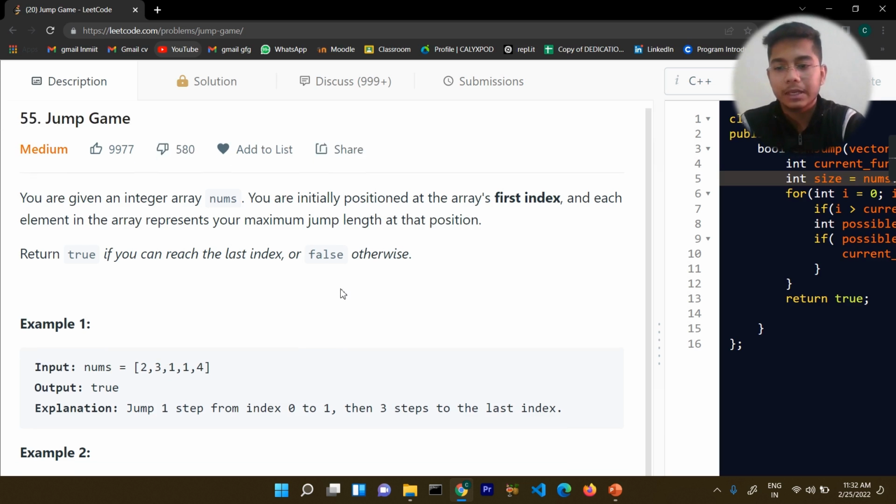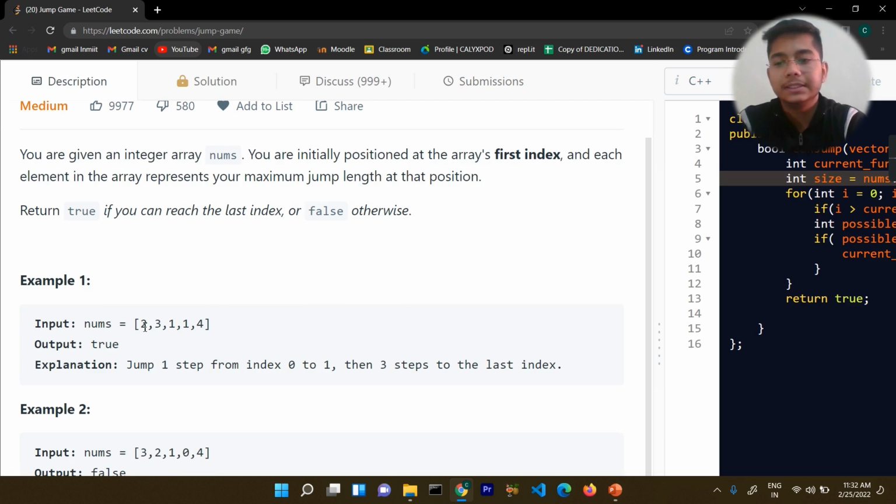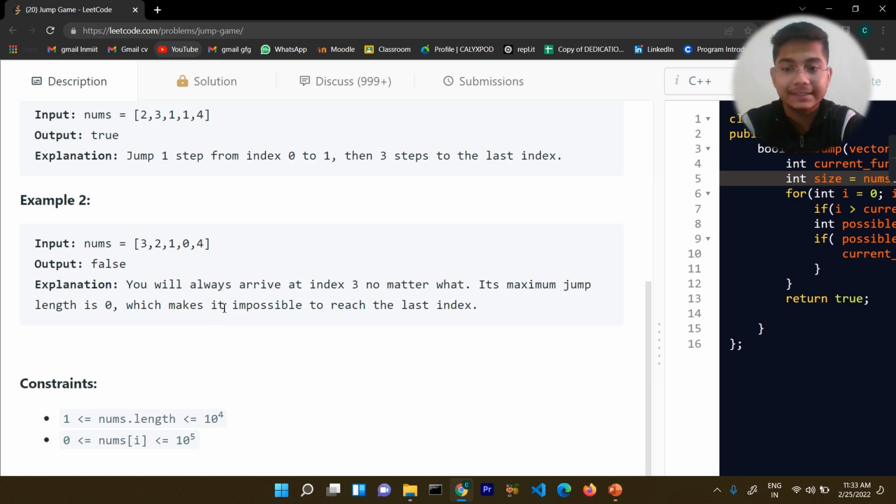Suppose you are given an array. Initially I am at 2, so I can take 2 jumps. From the first index I went to here. Now I can take 1 jump, and I can take 1 jump. So yes, I can get to 4. This is the basic thinking behind it.